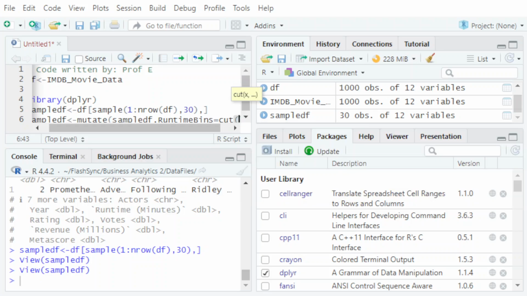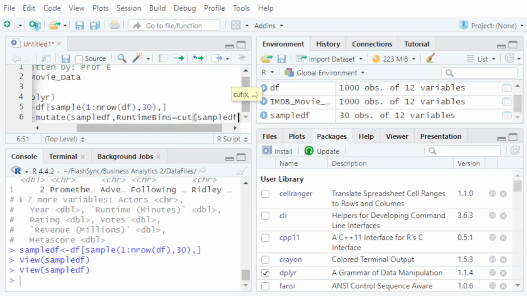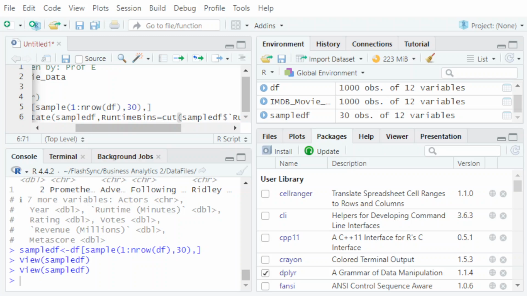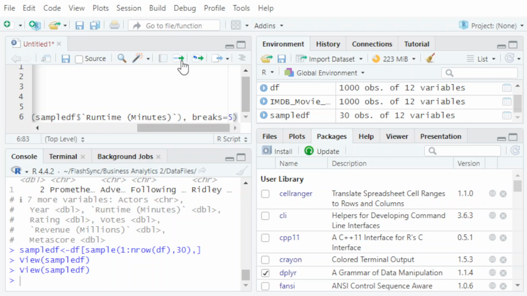Cut first needs to know which variable the bins are based on. To define the variable, I first tell it the data frame, sample df. Then I put in a $ sign, which tells it to look inside sample df, and there's my list of variables. I'm dealing with runtime, so rather than typing it, I'll just click. There we go, runtime minutes. We still have to determine the number of breaks, so I'll do breaks equals 5, giving us 5 bins to start out. I'm going to run this.